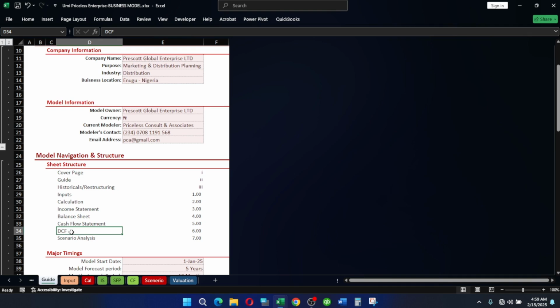Yes, we're going to also build a DCF, discounted cash flow statement, and we're going to look at a scenario analysis. Why are all these things important in a model, especially for a startup? It will help you to value the company and see where the company is heading even before you invest your money. So that is why a model is important.